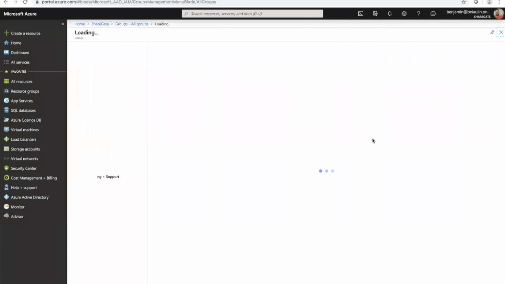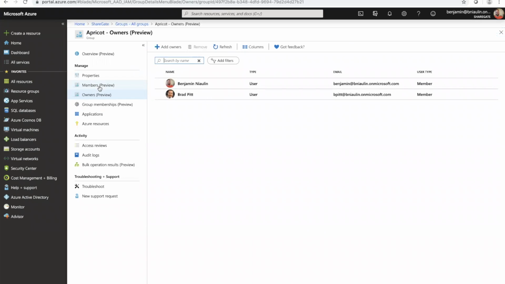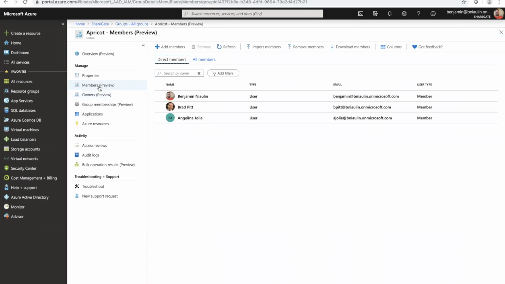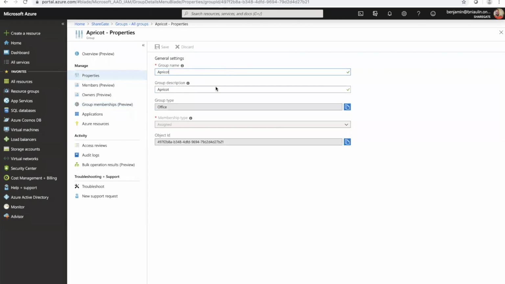So here I'll click on Apricot and I'll see my owners. I'll see me and Brad Pitt. I'll see the members, which obviously includes everyone plus Angelina Jolie. And this is where you'll have some other group membership settings. We'll talk about that, where you want to add manually, or you can also do this dynamically. And you will have some of the settings that we're going to be talking about later. You'll see some of the basic settings, but I'm going to talk to you about these settings we're looking into a little bit more.